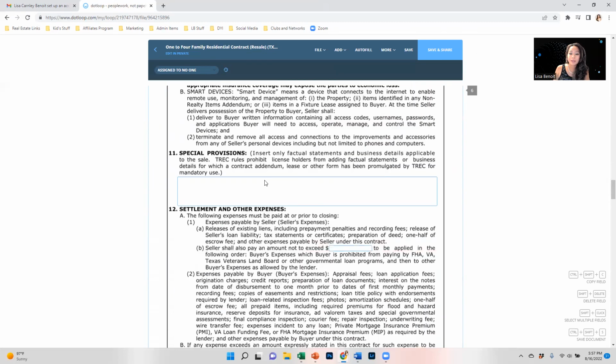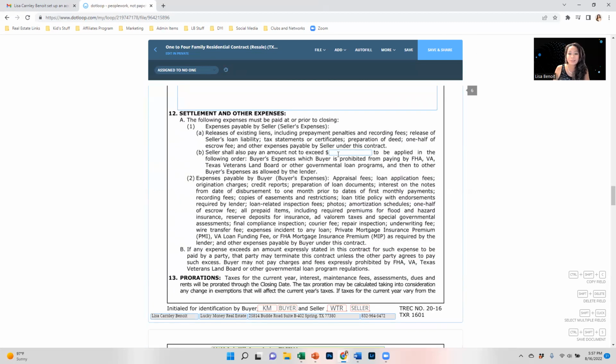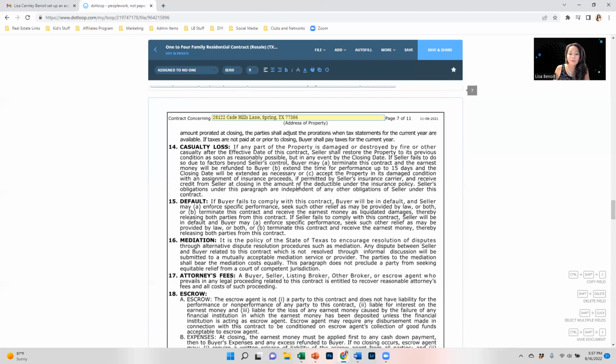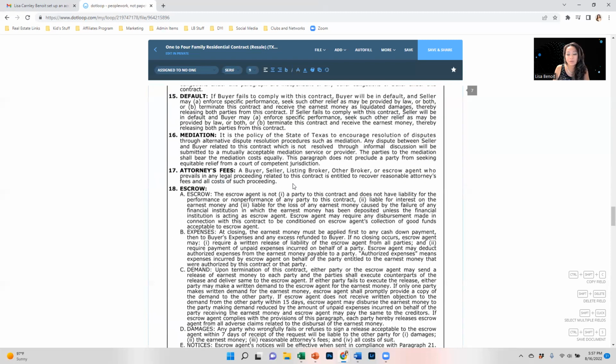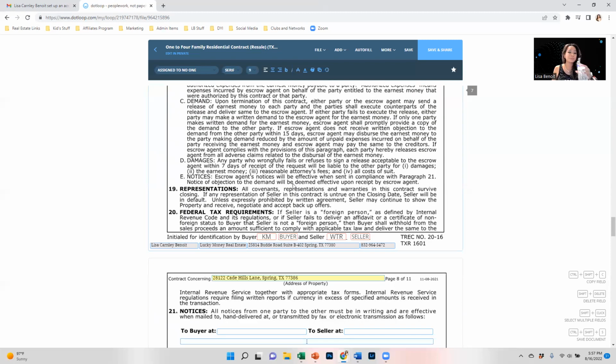There's not going to be a lease back. And it's not me, it's my clients. We're not going to ask for any kind of contribution. It is a conventional loan. So my clients have quite a bit of money. If you have an FHA or a VA, you can ask for closing costs.